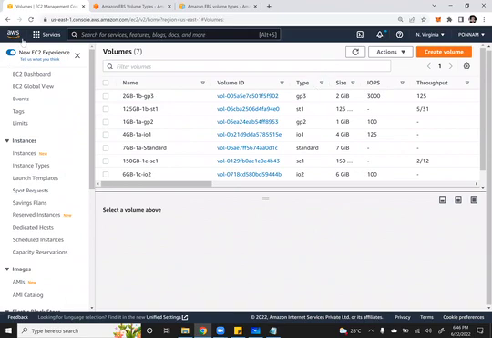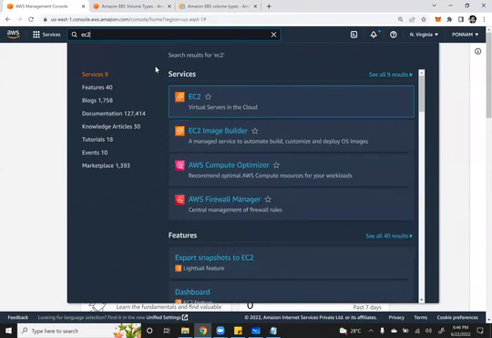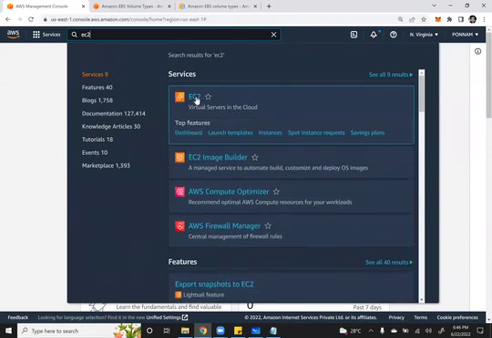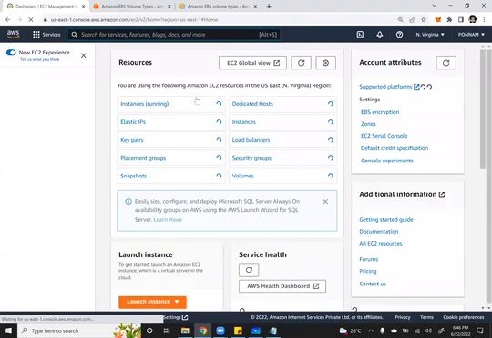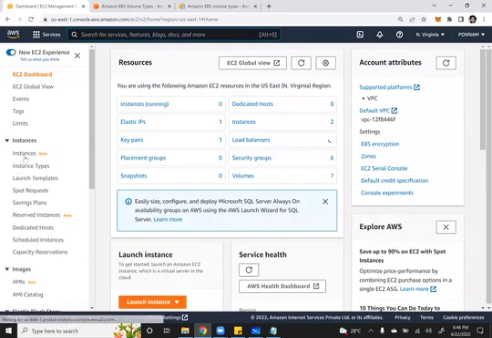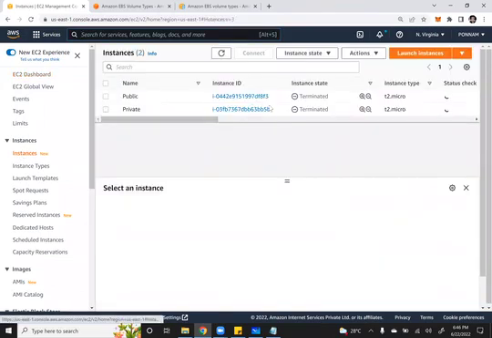Okay, so now let me go back to the Amazon account. And to create the EC2 instance, we have to navigate to the EC2 service, right? Open the EC2 service. And then on the left side, click on Instances under the Instances module. And how many instances do we have here?